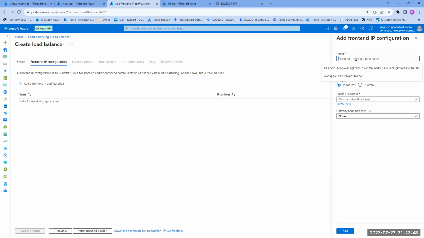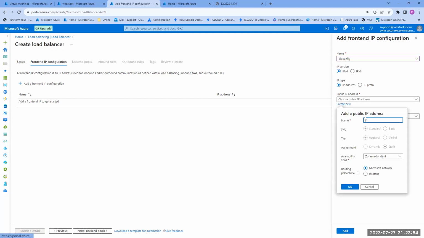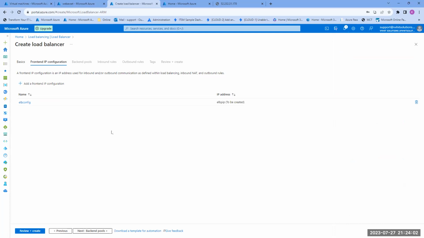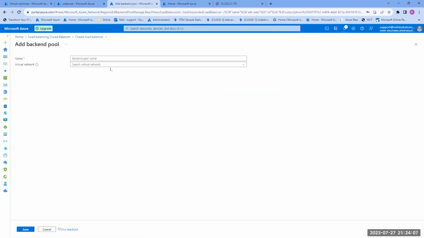Let's say ELB config, that's a configuration name, and you have to create the public IP. So I'm going to say ELB public IP address. It's going to be no zone, and click on add here. The next thing you have to do is add the backend pool. So you are going to create a pool. Let's say this is going to hold the web servers. I'm going to say web pool, and select the virtual network where your virtual machines exist.